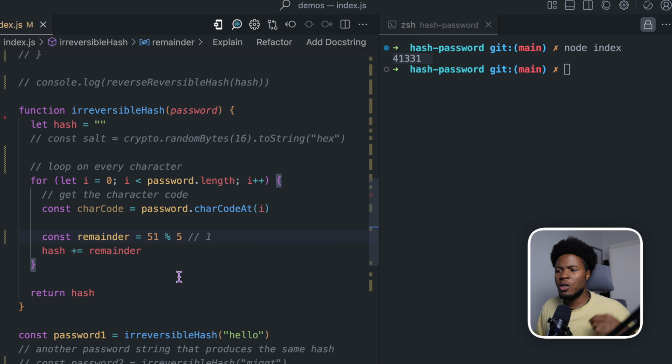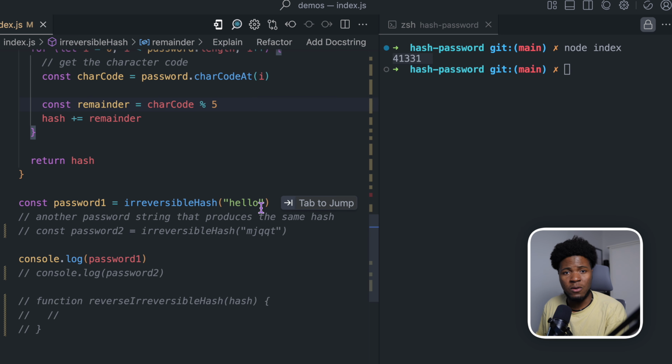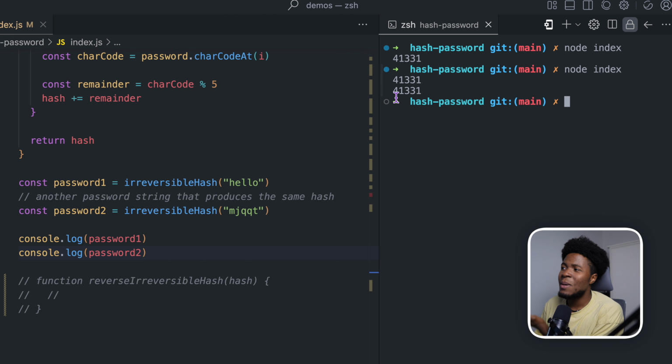We have a sort of generic algorithm here. I don't think generic is the right word, but just hear me out. We have a sort of generic algorithm here which can apply to multiple numbers, which would give you the same value. And I can show you that. So here we're using char code. Now we do irreversible hash for hello. But if I do irreversible hash for MJQQT, we're going to get the same hash.